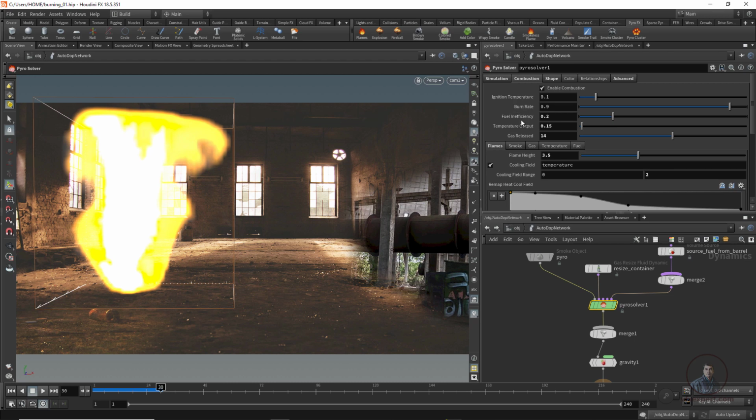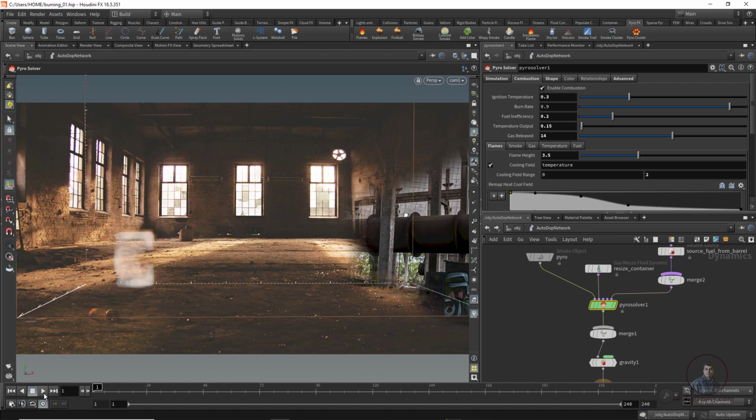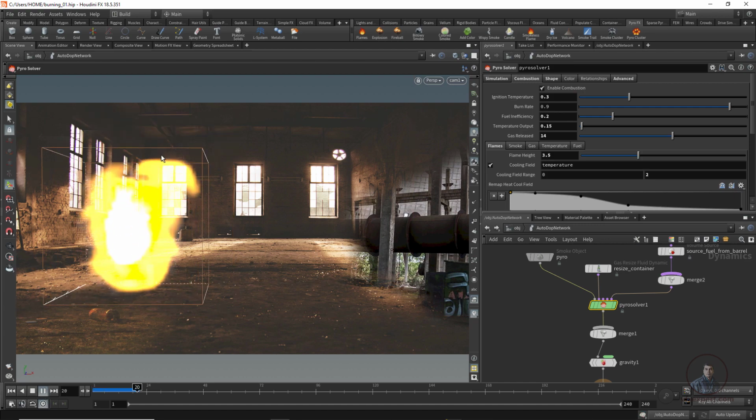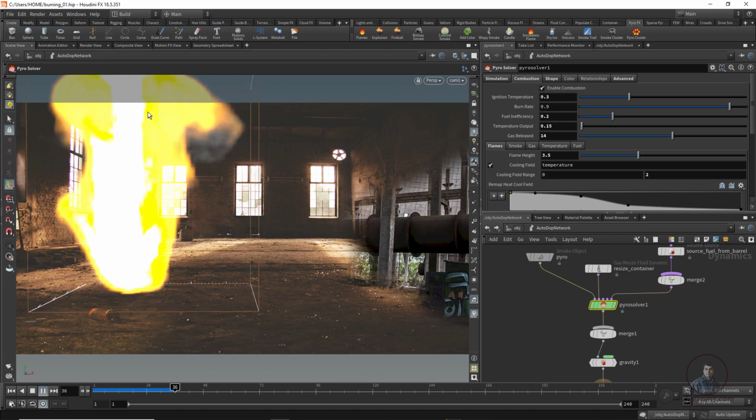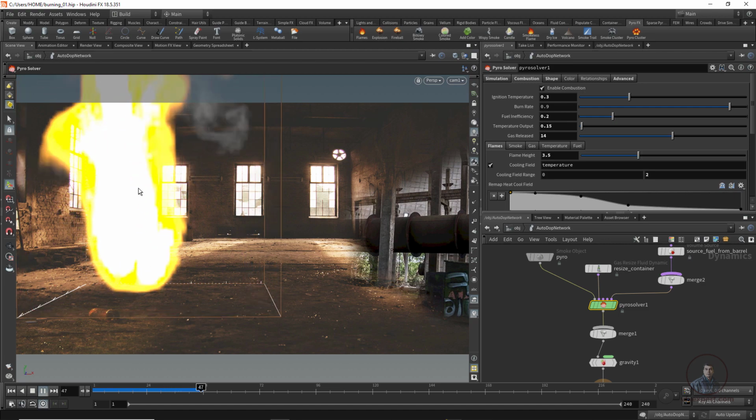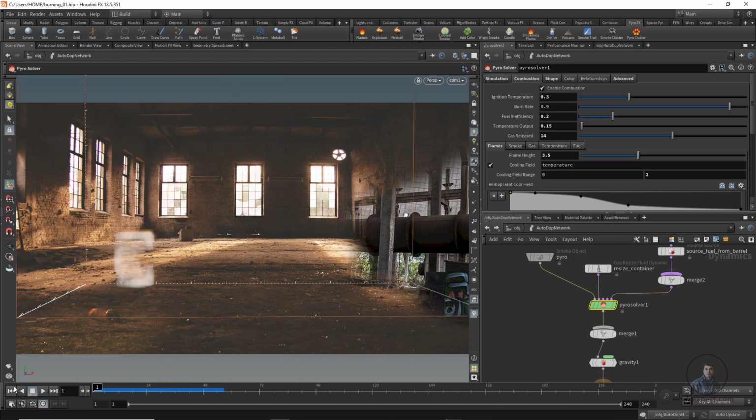First I am going to adjust the temperature here to 0.3. Now if you play again, it will go a little higher up here. So these are the main parameters related to your FX. Just practice here.